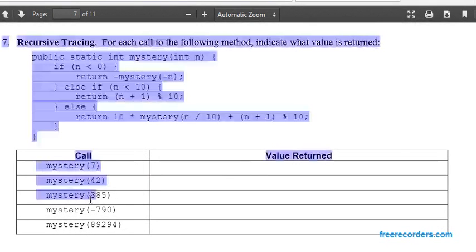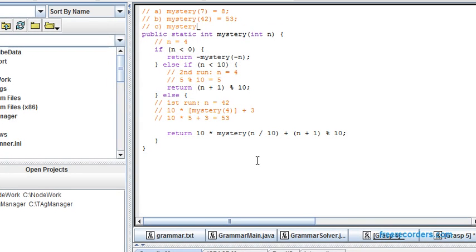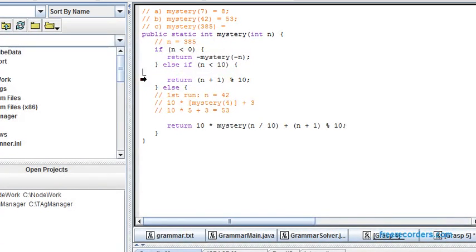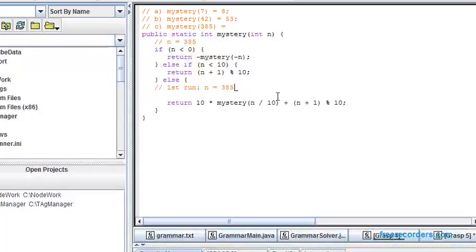Now, let's move on to our next case here. We're dealing with mystery of 385. Eventually it's going to get to a point where I'll actually have to start writing down pseudocode on paper. So what we're going to do is we say, okay, n is equal to 385. Now, do we hit this if statement? No. Do we hit the second else if statement? No. We don't. But we do hit this last one because it's greater than 10, thus being greater than 0 automatically.